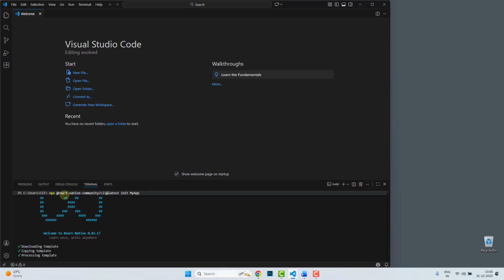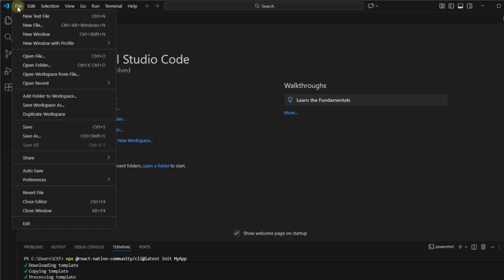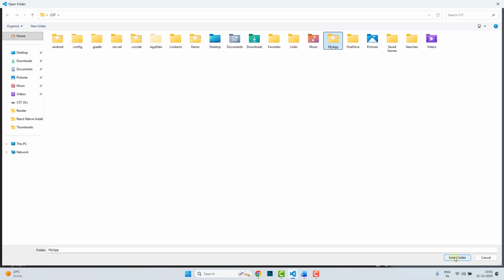It will take time and it depends on your internet speed. Now click on the File menu, then Open Folder. Select the app, which is MyApp. Click on the Select Folder button.